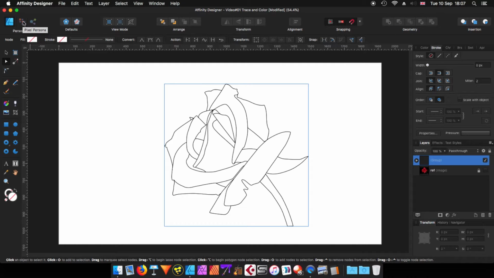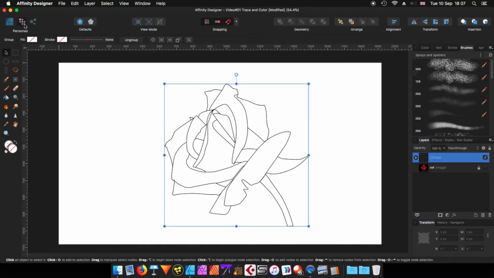Whatever you want to treat as a raster or as an image, you can do it directly in the pixel persona. That way, you don't need to go out to another application, do things there, save it, and then come back, import and place it, or whatever. If you click in there, you'll see that your toolbar and everything has changed, because now this is actually an image that you are working with.